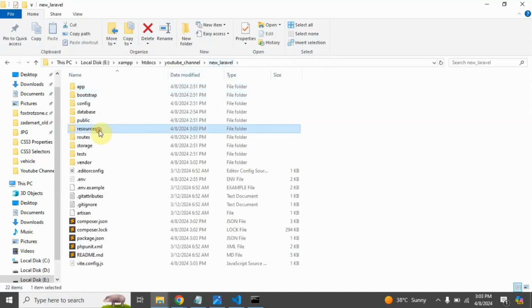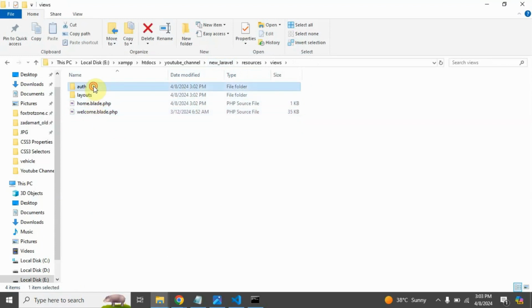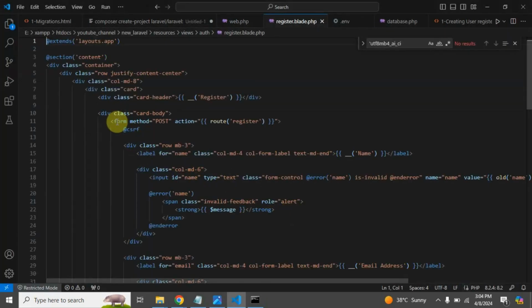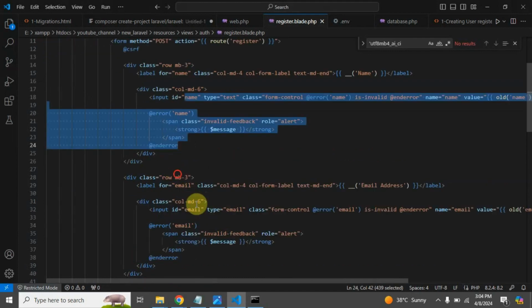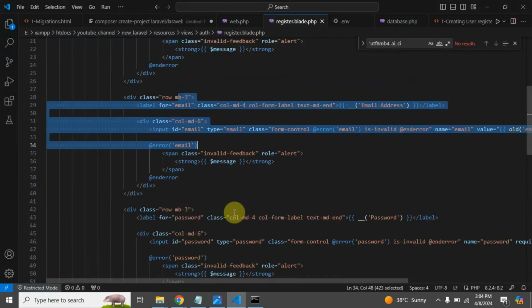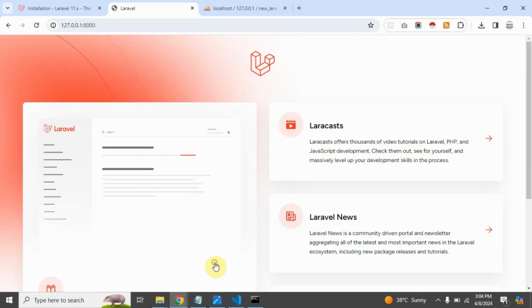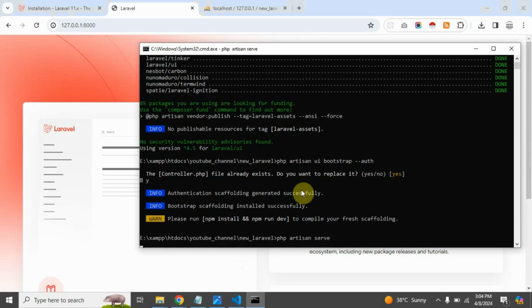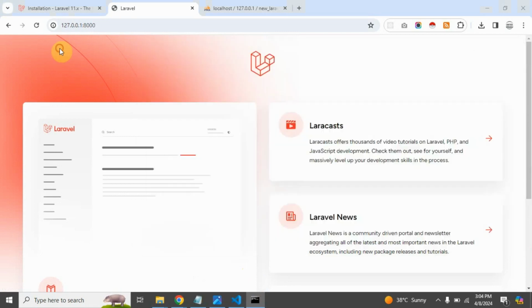And inside resources, views, auth, here it goes, the login and register view files. If you open, see here the HTML, name, email. There are lots of default fields. Now run the Laravel. See here the new links generated, login, register.